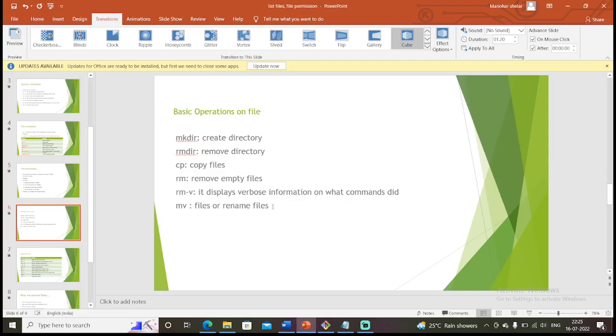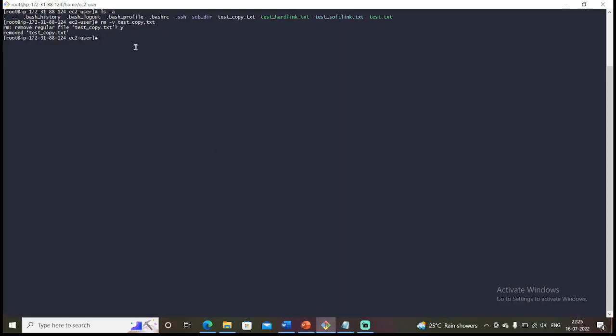And another important command is mv. In Linux we don't have a command to rename a file, so if you want to rename any file, we can use the move command, mv. If you want to rename the test.txt file, the new file name will be test_renamed.txt. So we will see what happened now.